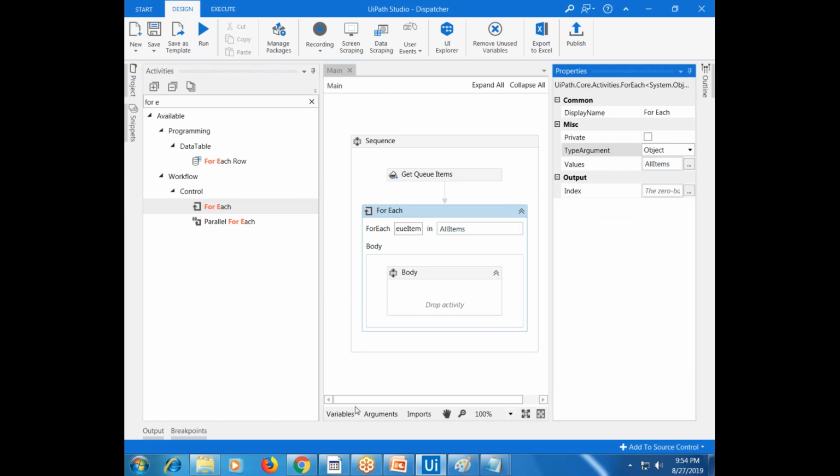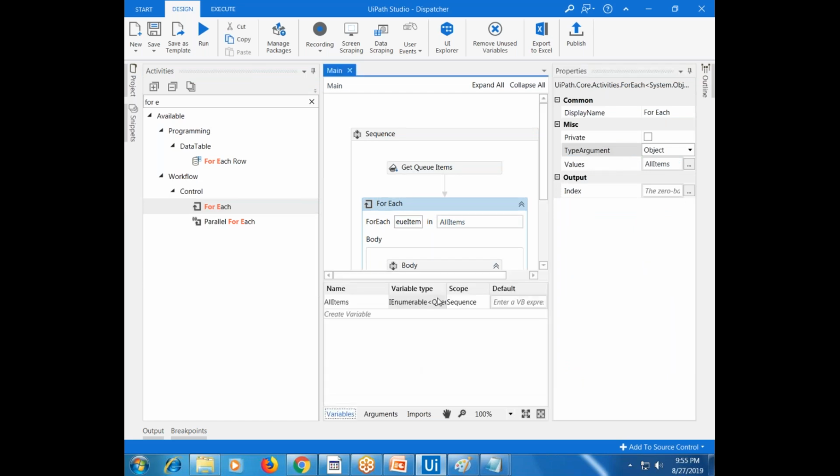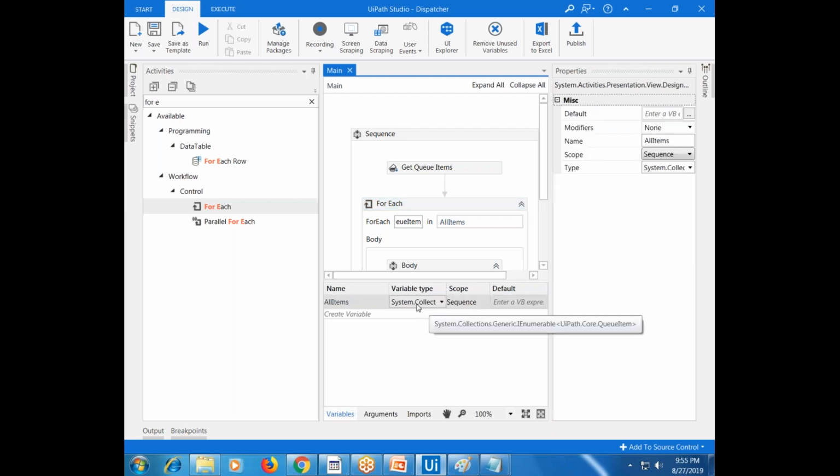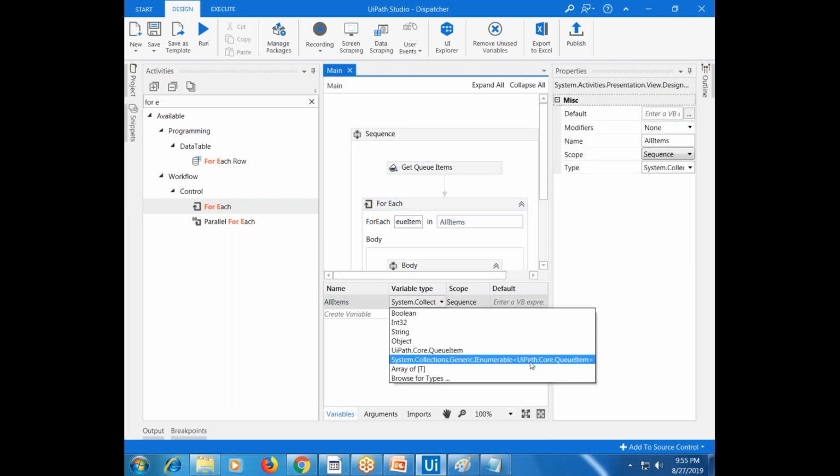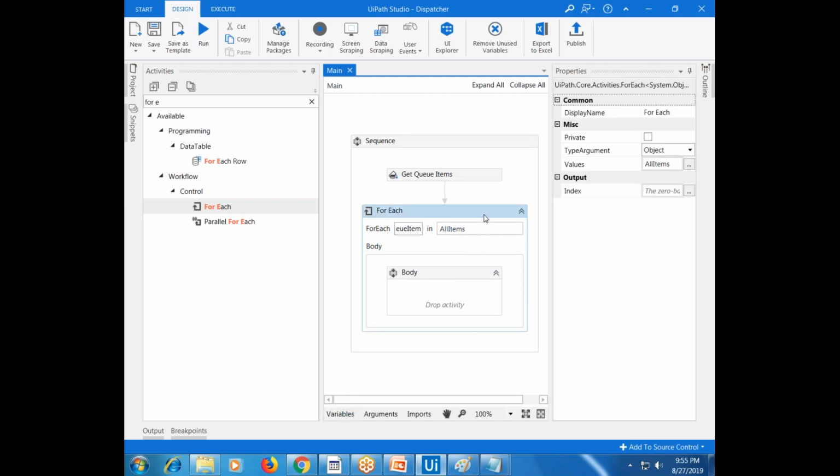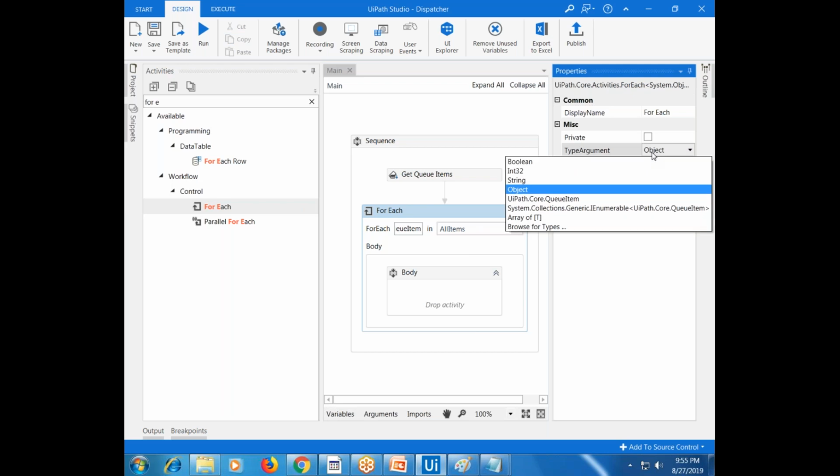See here, it's an IEnumerable, that is like a list actually. A list of UiPath.Core.QueueItem, that is a list actually. So what do I have to select for the for each? For each is not object, right? This is the object. So which one do I have to select? Can you tell or ping in the chat? What is the data type of that? The type argument of the for each?